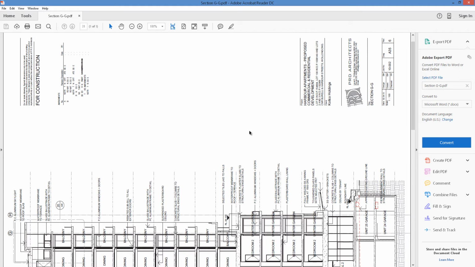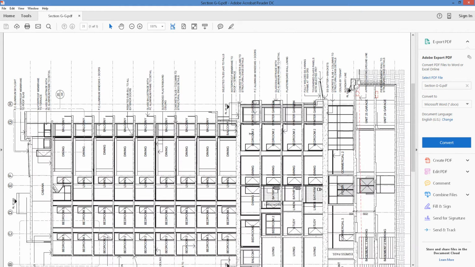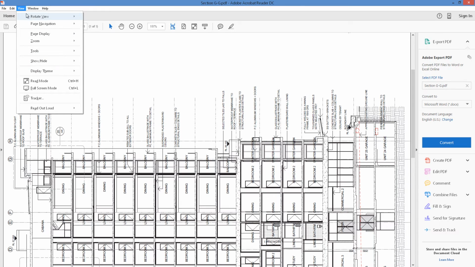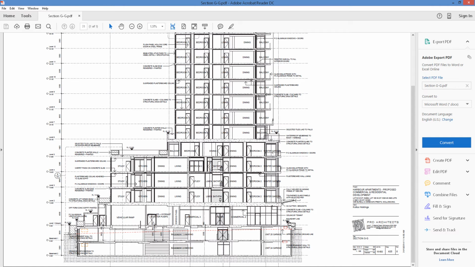Here we have a set of drawings for a medium-sized commercial job. These could have been emailed or sent through a cloud service, so make sure the file plans are saved to a folder on the C drive before starting. Let's go View, Rotate View clockwise, since our PDF viewer opened the drawing with a sideways orientation.